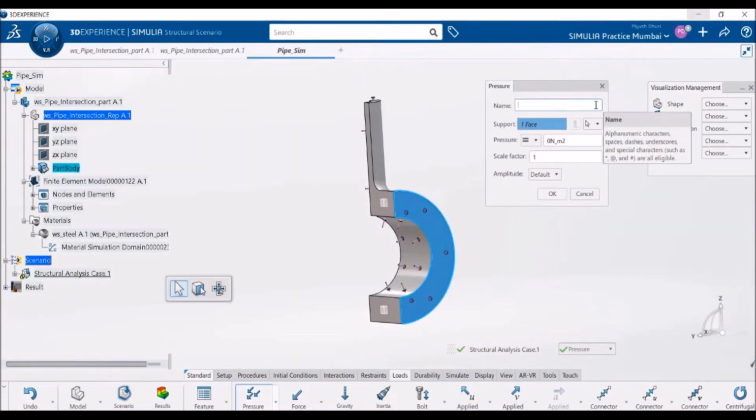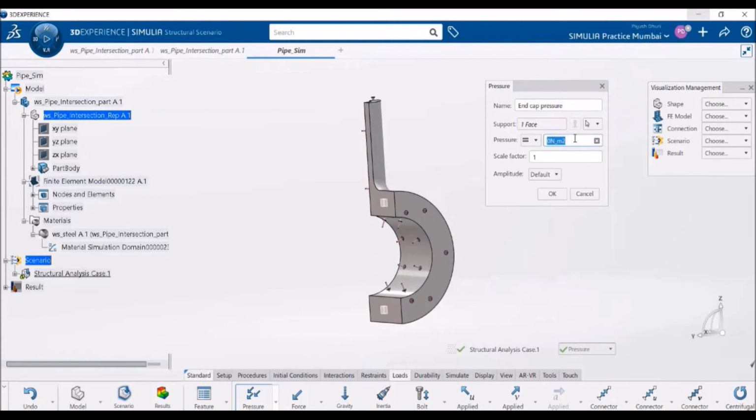In the same way, there is another type of pressure, the end vessel or end cap pressure, acting on the other end, which is tensile in nature. So I'll apply that pressure, and we can define the magnitude either as negative directly there, or we can change the scale factor from 1 to -1. Both will give you the same results.